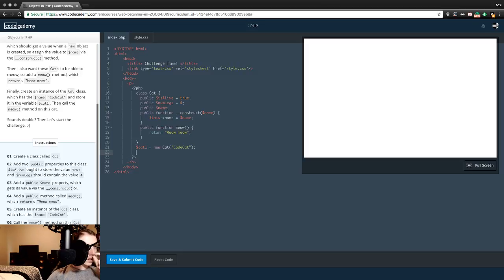Lastly, 6. Call the meow method on this cat. Oh, it has to be called cat. This is one of those stupid naming issues again. So, wait, why would it be cat? I don't believe them. On this instance of cat, the class. Gotcha, okay. So, call the meow method on this cat and echo the results.